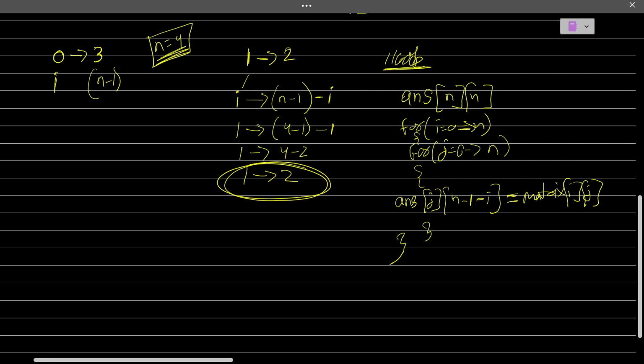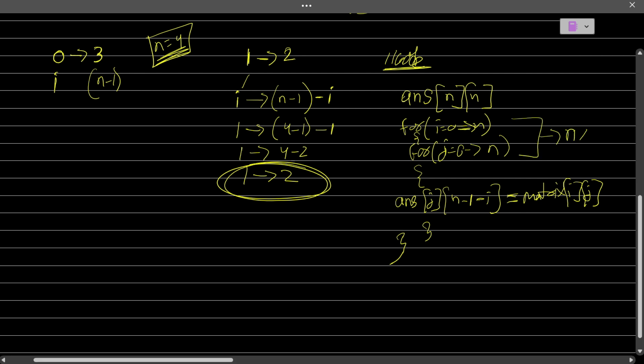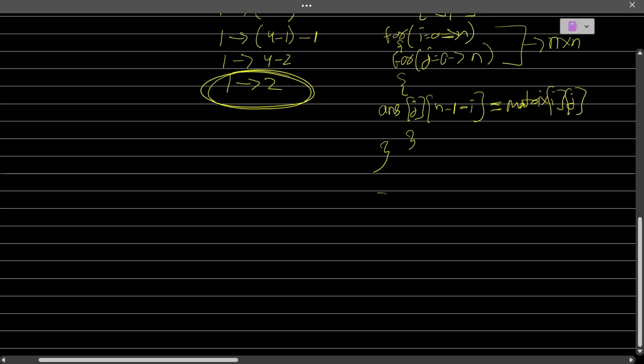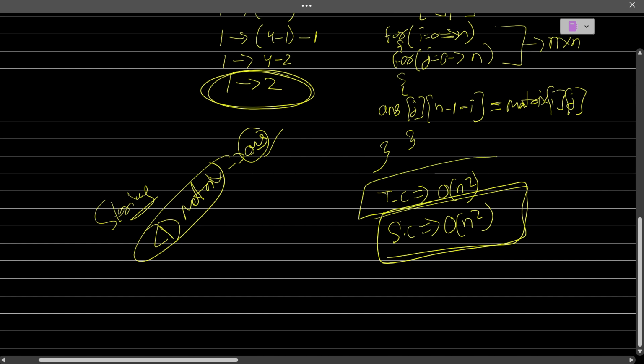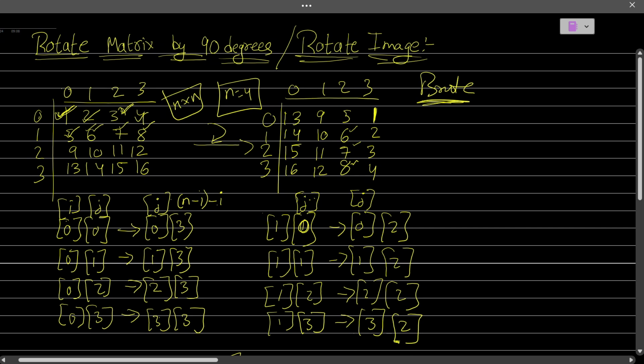Let's write it in less time complexity, because here the time complexity is n into n, and we know n into n is n square, right? So big O of n square, and the space complexity will also be big O of n square. Why? Because we are storing a 2D matrix, that is the answer matrix. For that, the space complexity is big O of n square, and the time complexity is also big O of n square. So this is the brute force solution for rotate matrix 90 degrees, or rotate image, you can also call it.